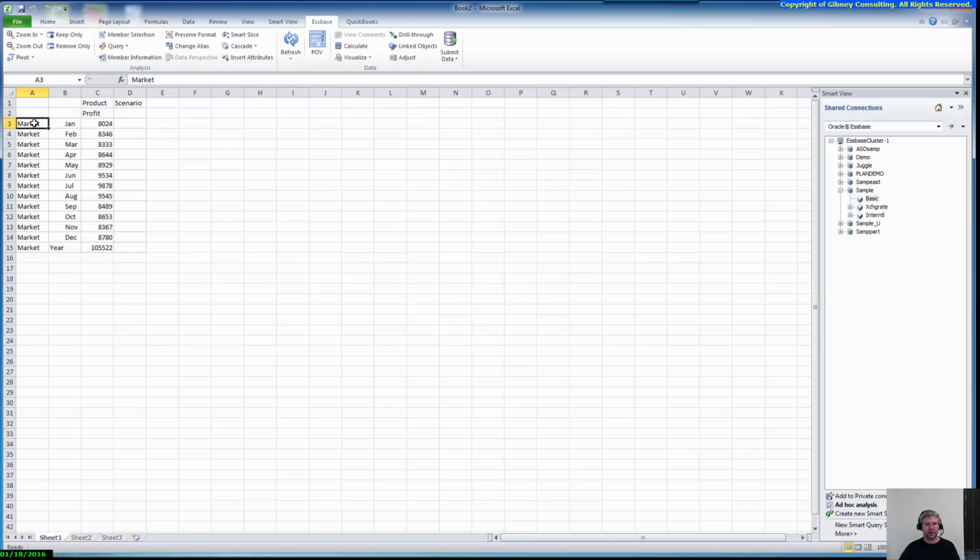So if market is now here in the rows and I want to put months into the columns, all I need to do is select the months and click pivot. There's one key point here. If I didn't have market here, it wouldn't allow me to pivot the months up to the columns. SBase always requires at least one member in the rows. All the members by default are automatically in the columns or in the POV, so that's fine, but you always have to have a member in the rows.